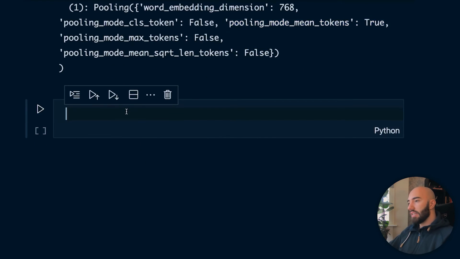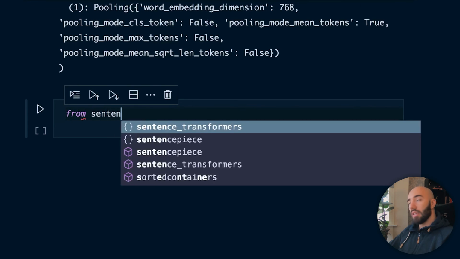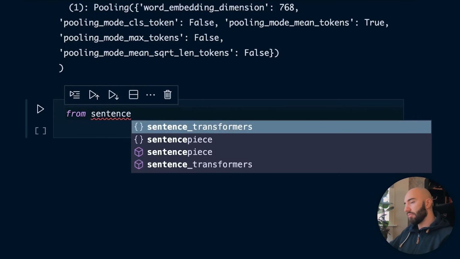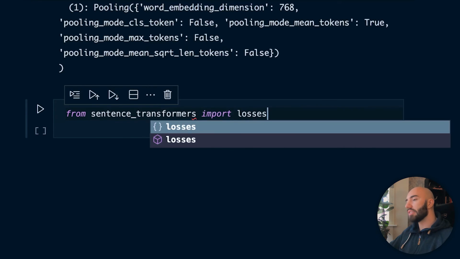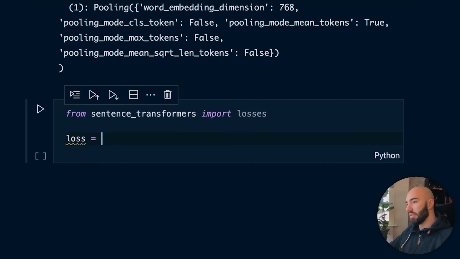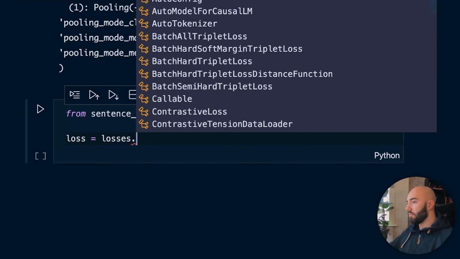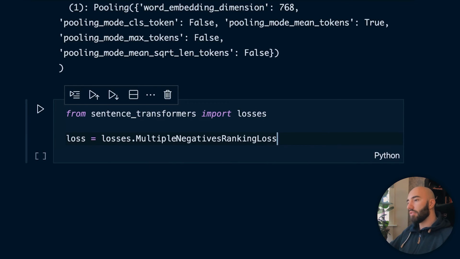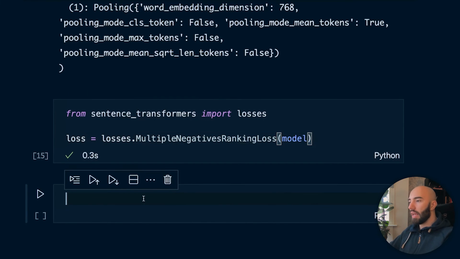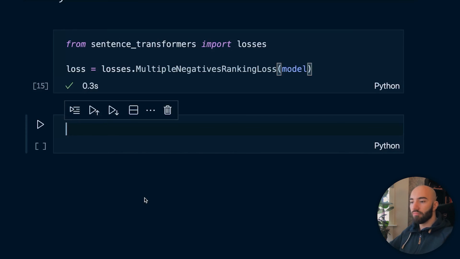Now, all we need to do is initialize the loss function. So from sentence transformers, import losses, and our loss function is going to be equal to losses dot multiple negatives ranking loss, which we can see there. And all we need to pass to that is the model, so it knows the model parameters that it's dealing with. So let's run that, and with that we're ready to actually start training or fine-tuning the model.